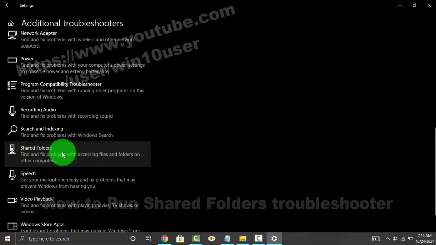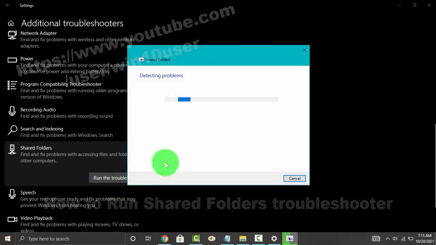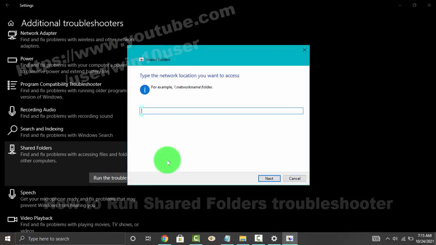Select Shared Folders. Find and fix problems with accessing files and folders on other computers. Click or tap it and then select Run the troubleshooter. Allow the troubleshooter to run and then answer any questions on the screen. If you see a message that no changes or updates were necessary, you can try recovery options or find out more about Outlook error codes and upgrade and installation error codes.